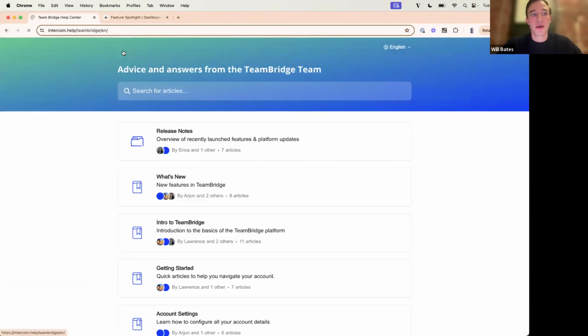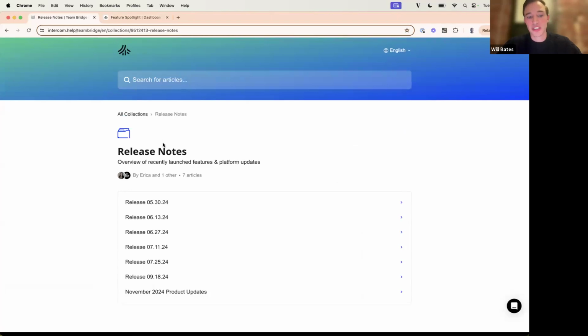outline all the information captured within that release. Alternatively, anytime you are on our knowledge base, you can reference release notes.